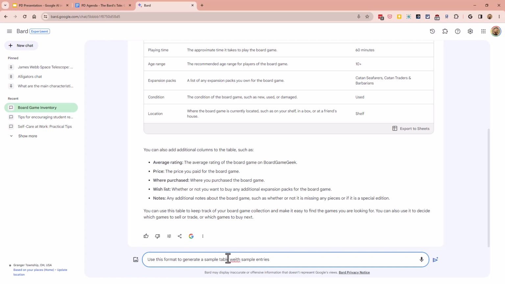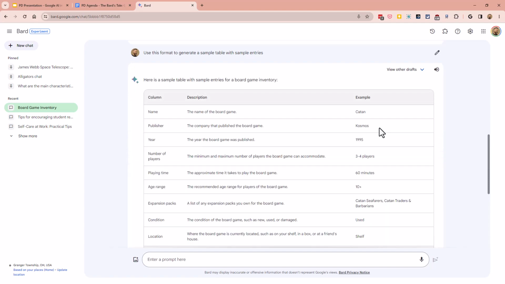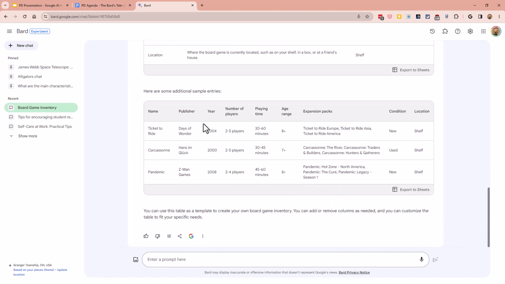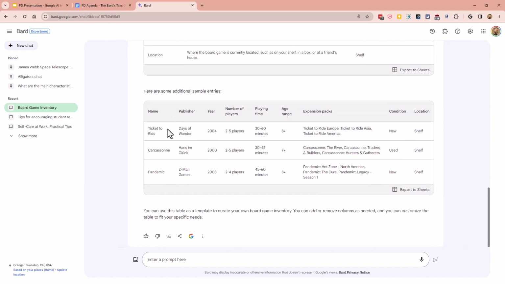So let's try that. Of course, I got to spell that correctly. That might help. Let's see if we get a sample table here that I could use a little bit easier. And there we go. So now you can see this is kind of what I was looking for. The first time it was just saying, hey, this would be a nice way to lay out your table. Now it has included some sample entries like Ticket to Ride and Carcassonne and Pandemic. And it's got publisher, year, etc.